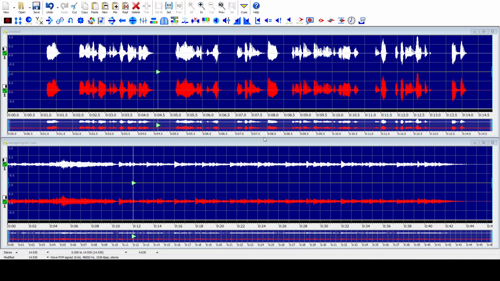I'll adjust the reverb settings, the dry level, ER level, late level and decay time, and listen again. So maybe only this much of reverb I'll add to my voice.